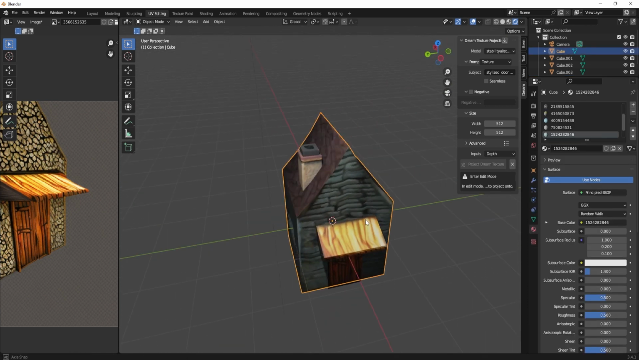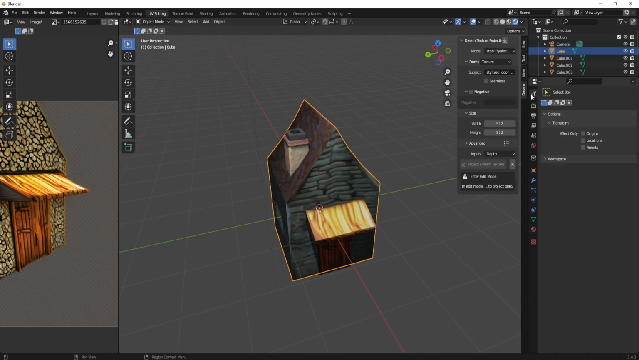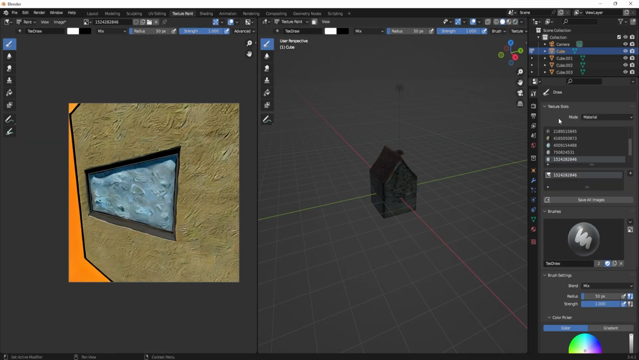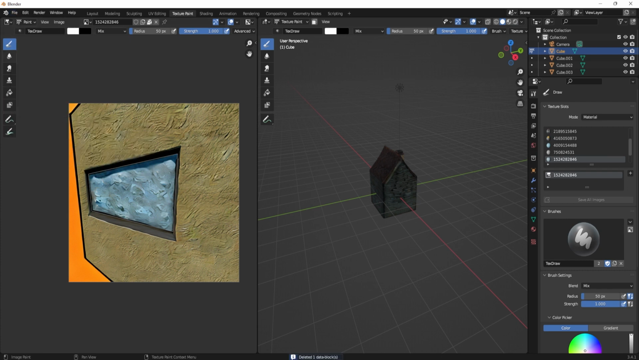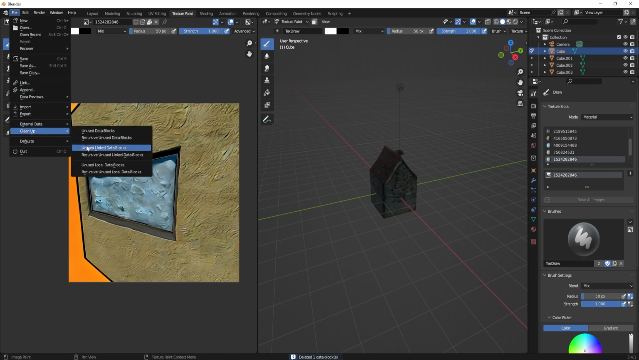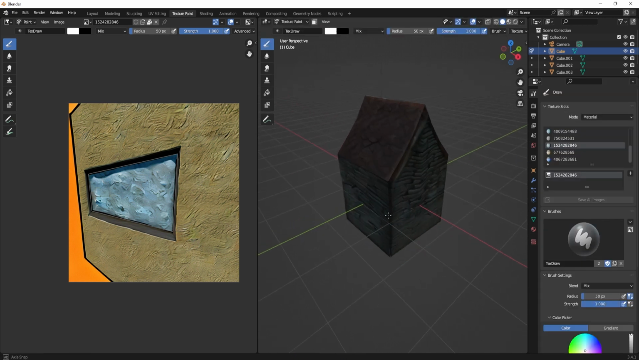One thing I would say though is you might want to consider, after you're done with it, to clean up the entire project. I'm just going to go on to the texture paint real quick, make sure that everything is saved out for all the images, then go on to File, Cleanup, and then we're going to clean up unused data blocks, clean up linked data blocks, and clean up unused local data blocks. So this should clean up our material slots, hopefully, the ones that we weren't using.